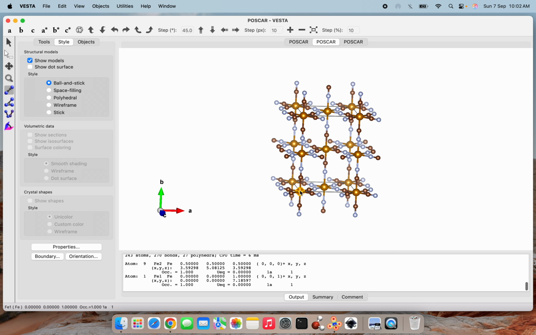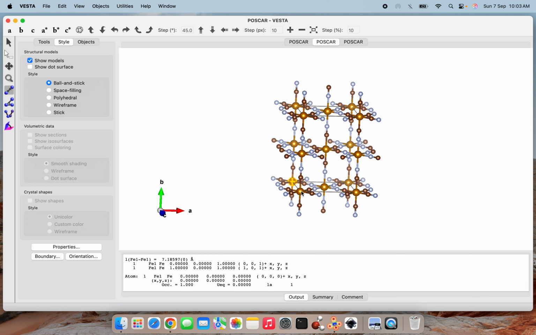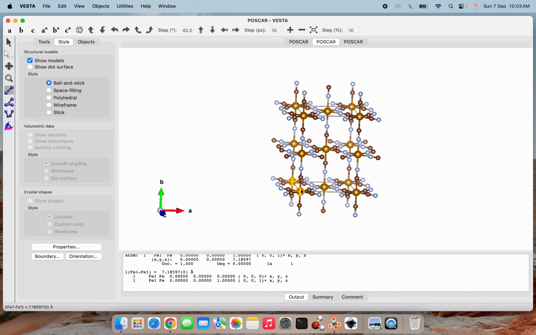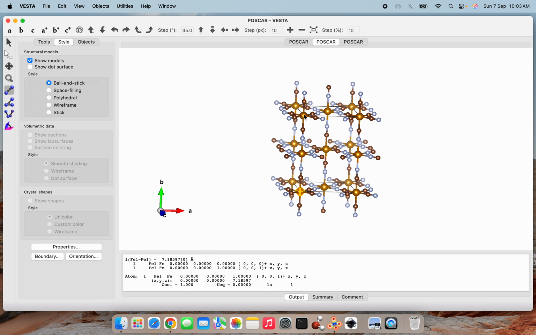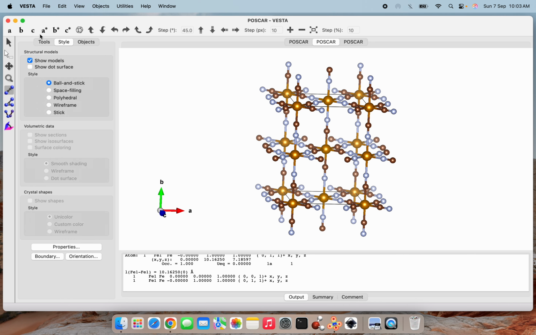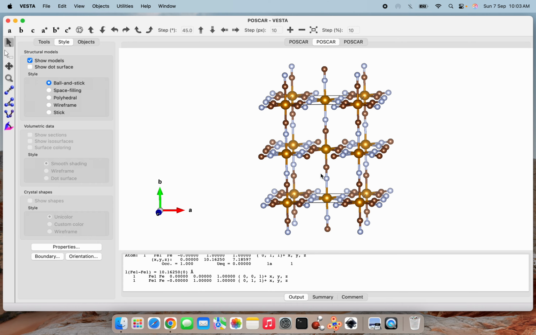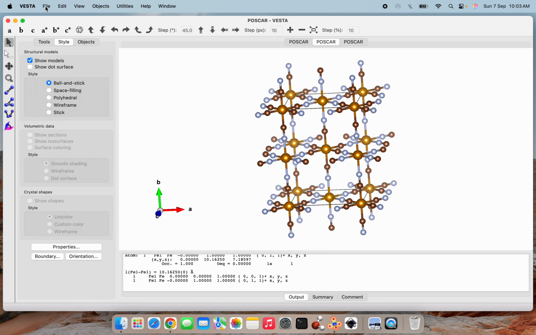You see, here to here is our a vector, the a vector value is 7.1859, and here to here is our z vector, that is 7.1895, and here to here is our b vector, that is 10.16. So exactly the same values we have replicated. Whatever we have cut from the volume between these three planes is replicated to this particular cell, and simply you can save the file.